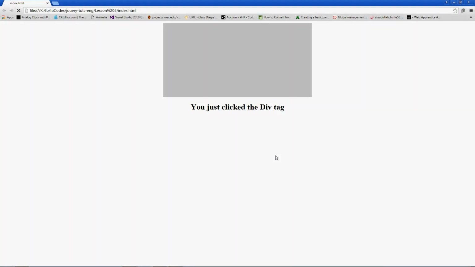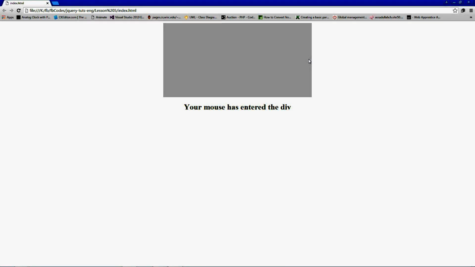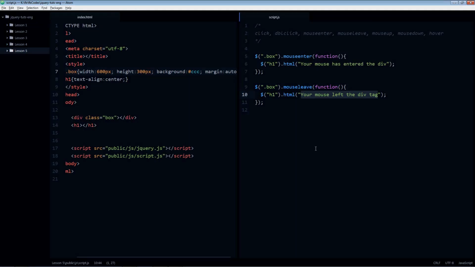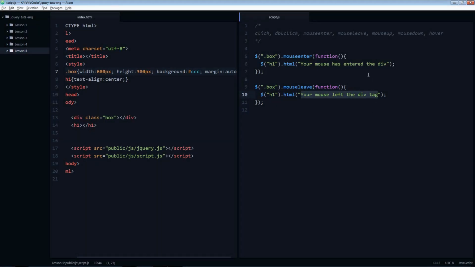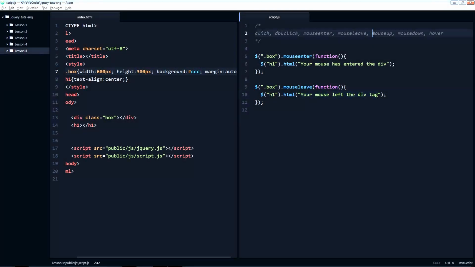Let's go back to our browser, refresh. So if I take my cursor on this element, your mouse has entered the div. So let's try to leave this. I'm gonna leave this box now. Your mouse left the div tag. So this is how it works. Simple enough.